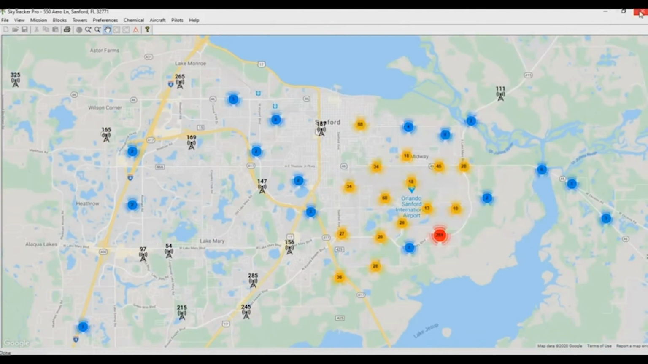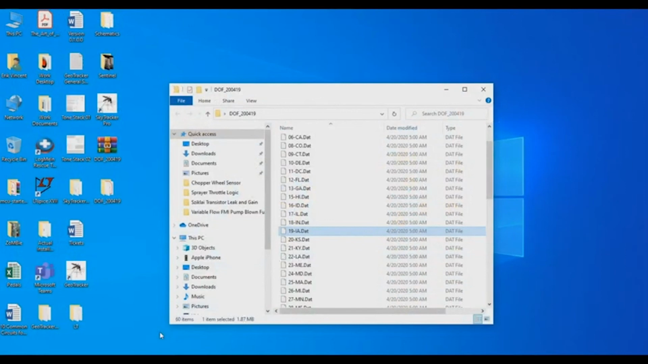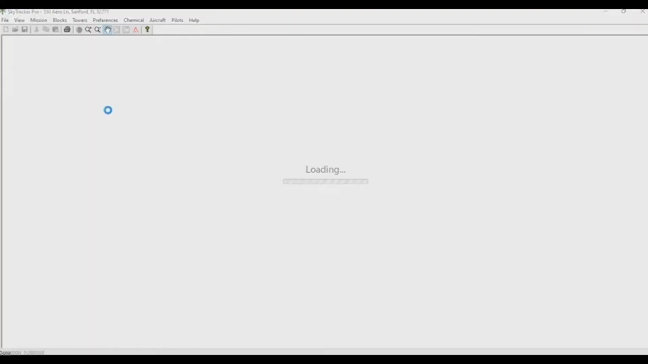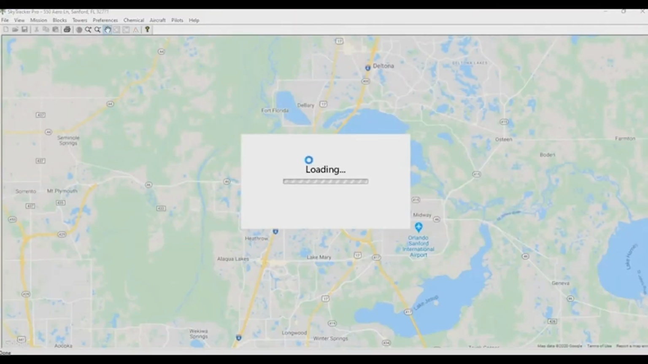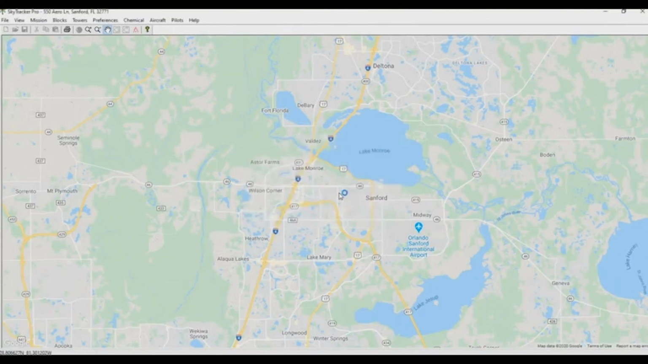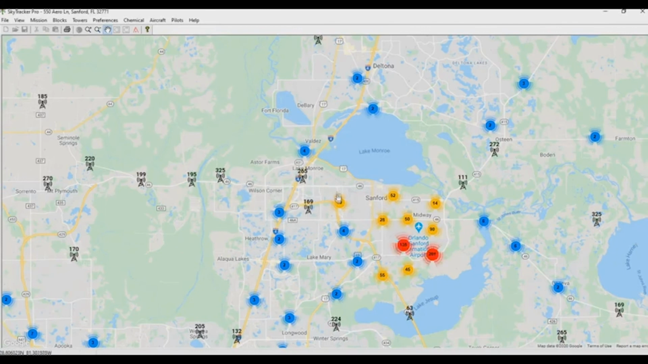If you were to close out of SkyTracker at the moment and open it back up again, it may take a moment now to load all these towers. However, it will load them. And there they are. So that's how you load towers onto your SkyTracker map.